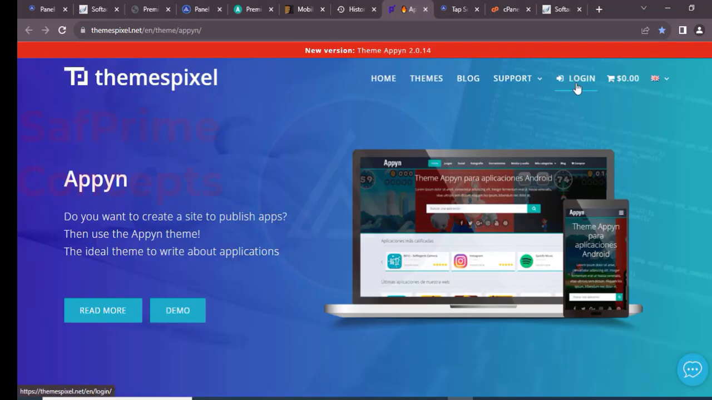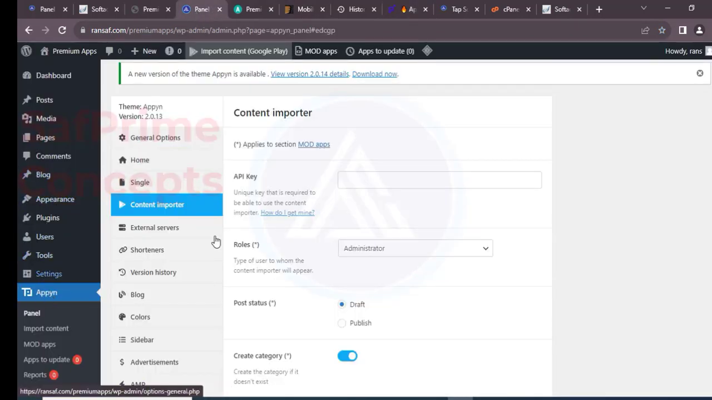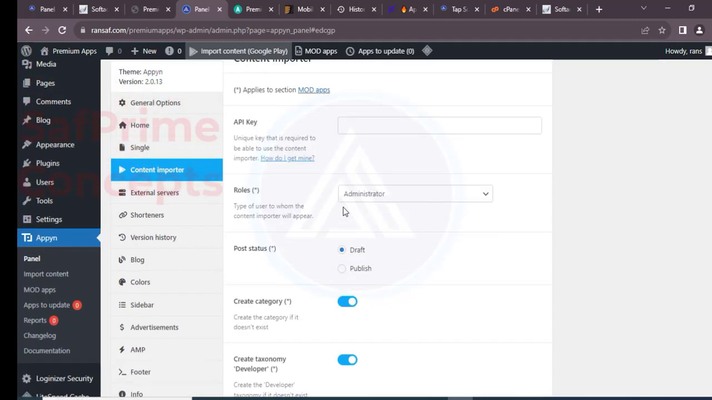So when you log in with your details, you will see that the first or second option is the API key. You copy that API key, then you come to the theme options and paste it here. Once you paste it and save, that is it. It will help you to import apps from Google Play Store onto your website, and it's pretty easy.